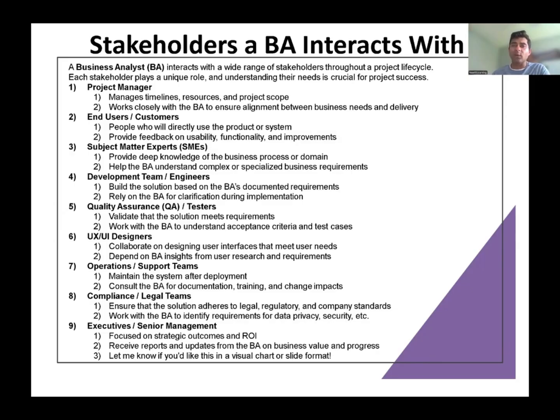So they can also be a stakeholder, and then you take those requirements, you understand why they are asking for this one, bring it to the stakeholders or subject matter expert and get their approval, and only then start working on that one. At the end of the day, you have to make sure you have approval for everything from the stakeholders you are working for, either a project manager, end user, or subject matter expert. UI UX designers are the people who help you create the visuals on the portal, the UI frames. They collaborate on designing a user interface that meets user needs and the user story. They depend on BA insight from user research and requirements.